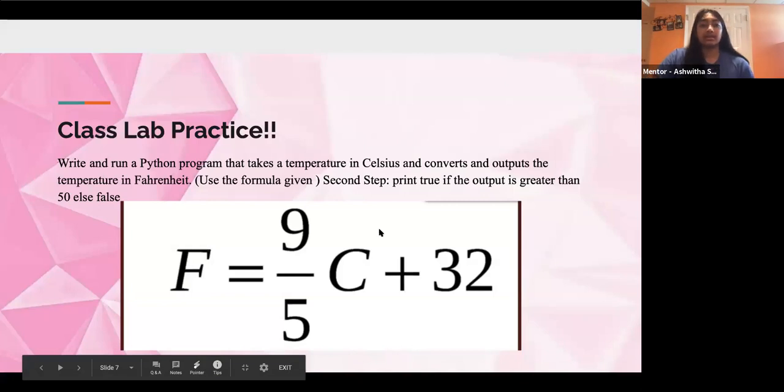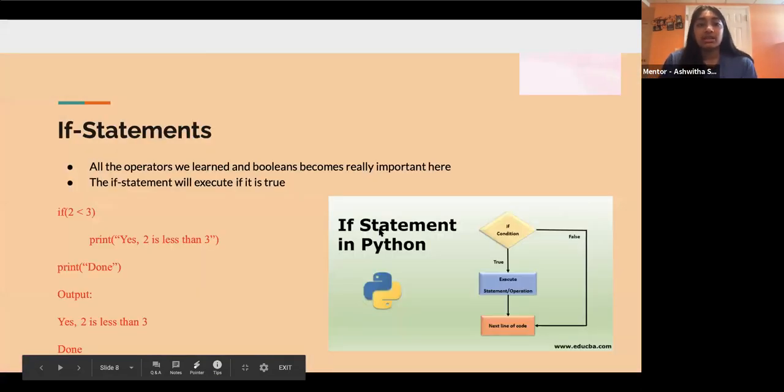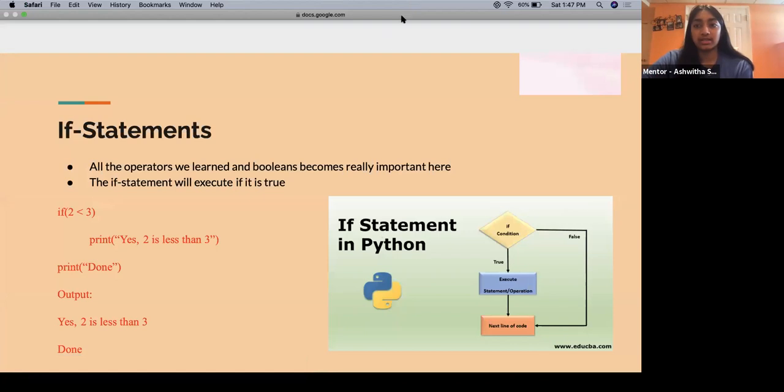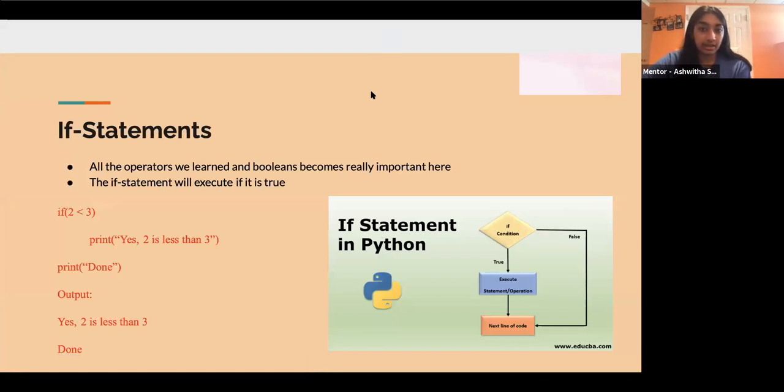Okay, so next we're going to go on to conditional statements. This is the if, else, elif, right? So we're going to get into that. For if statements, all the operators we learned about and the Booleans, the comparison and logical operators, become really important here because you're going to use them inside the if brackets. So let's look at this example here. We have if 2 is less than 3, it's going to print out, yes, 2 is less than 3.